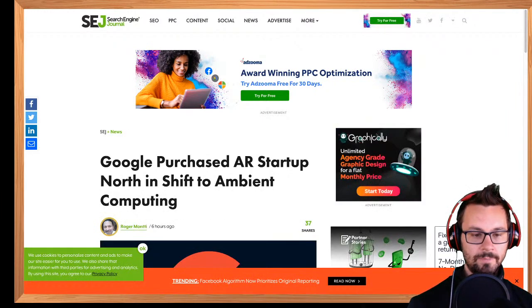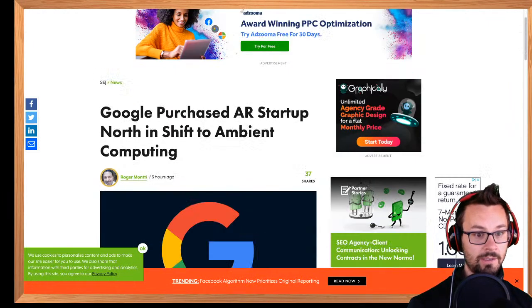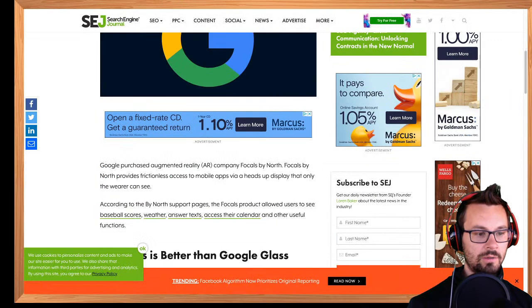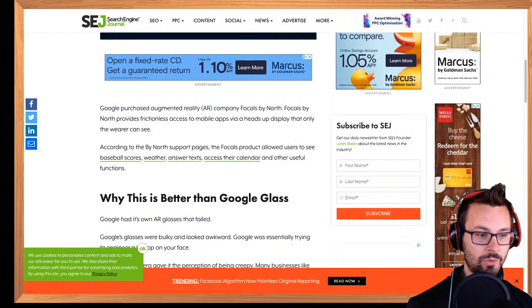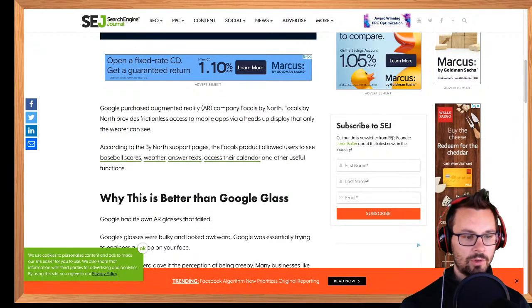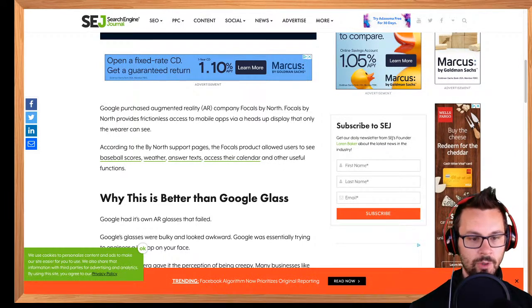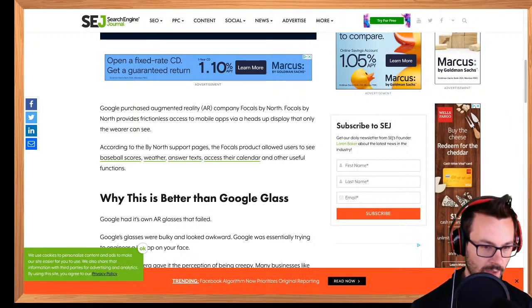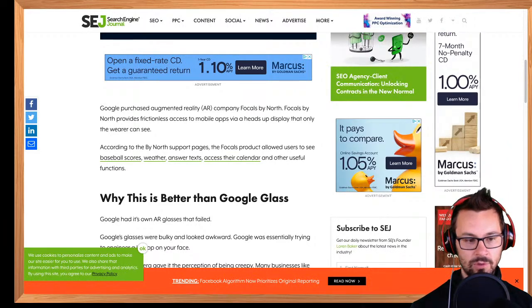Google purchased AR startup North in a shift to ambient computing, which is to say we're all going to be living in fantasy world with AR on our faces. In short order, Google purchased augmented reality AR company Focals by North. Focals by North provides frictionless access to mobile apps via a heads-up display that only the wearer can see. According to the By North support pages, the Focals product allowed users to see baseball scores, weather, answer texts, access their calendar, and other useful functions.